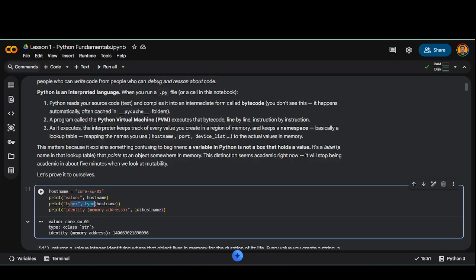This is a function called type. We'll discuss functions not in this session, but in the next session. Understand that basically this will tell us what kind of variable it is. So this says that this is a string, class string. What classes are, that also we'll discuss in another session. Basically this is a string.